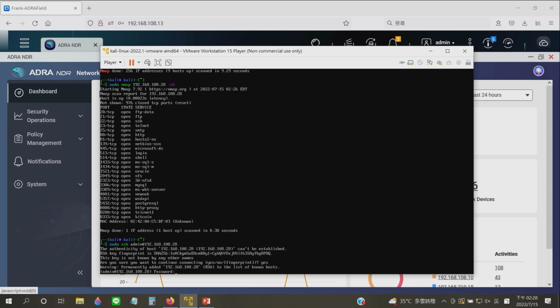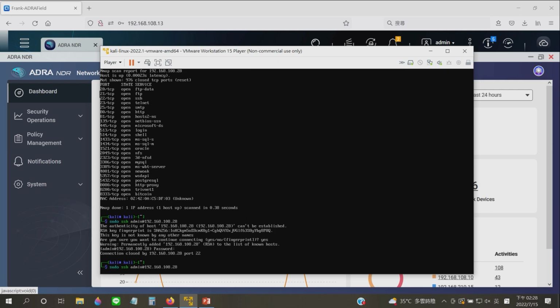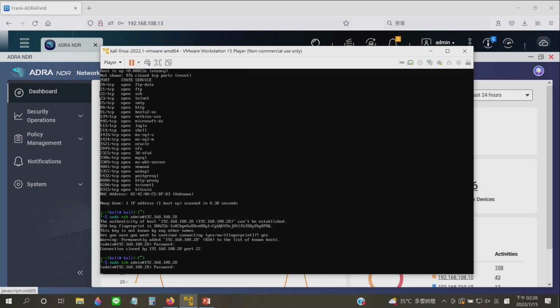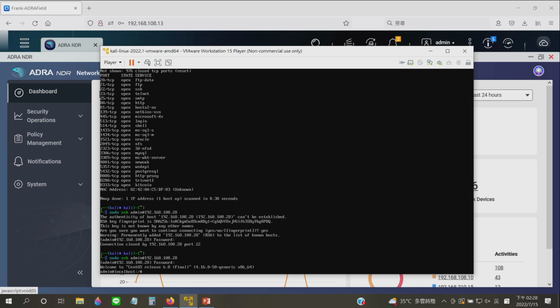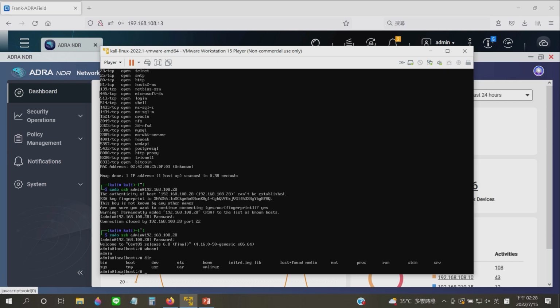So maybe I can try another one, like setting the password 126. Then I take a try. Okay, then try again. Okay, it seems like I already have access to this PC because it shows that I'm admin. So now I'm already in these devices.